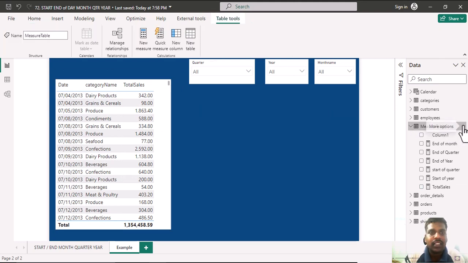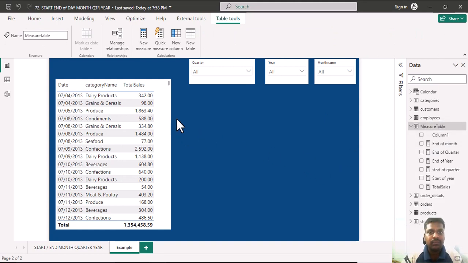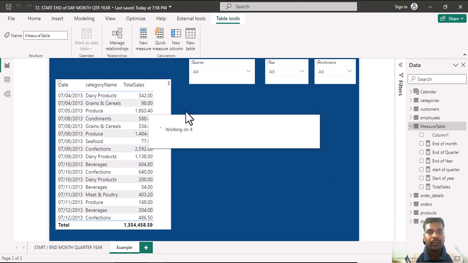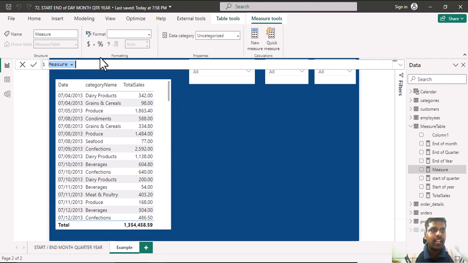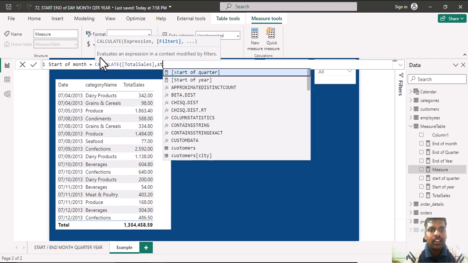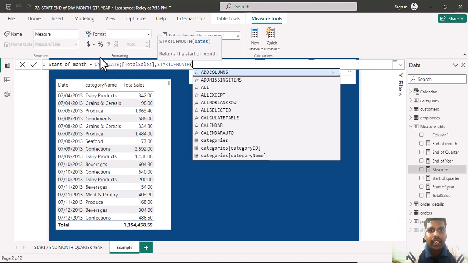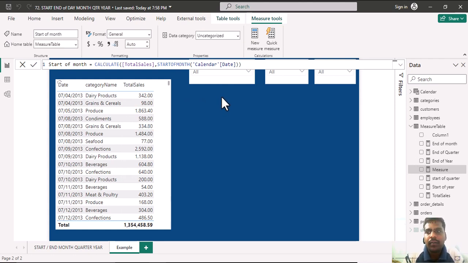Let us start from the start of month function. I'll select the measure table and click on new measure. Here I'll write start of month equal to CALCULATE. In the expression I'll write total sales. In the filter argument I'll write STARTOFMONTH. In the dates I can use the calendar date. I'll close the parenthesis and hit enter. Now I have made the measure.